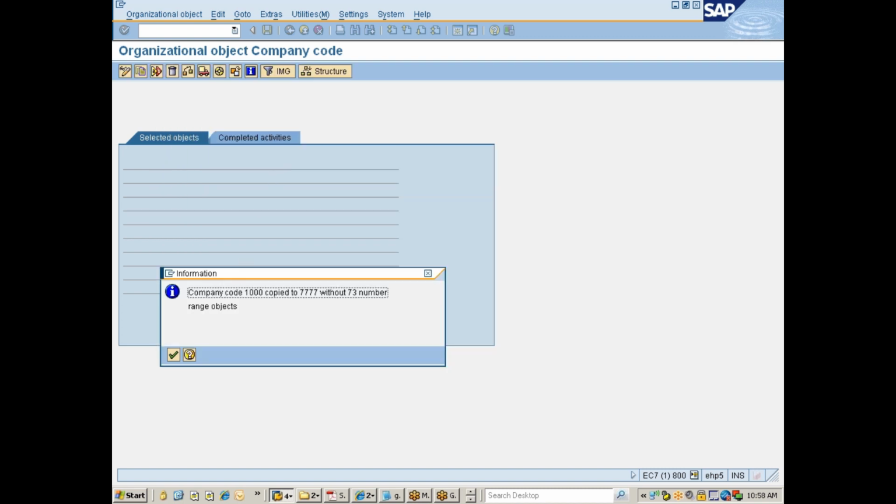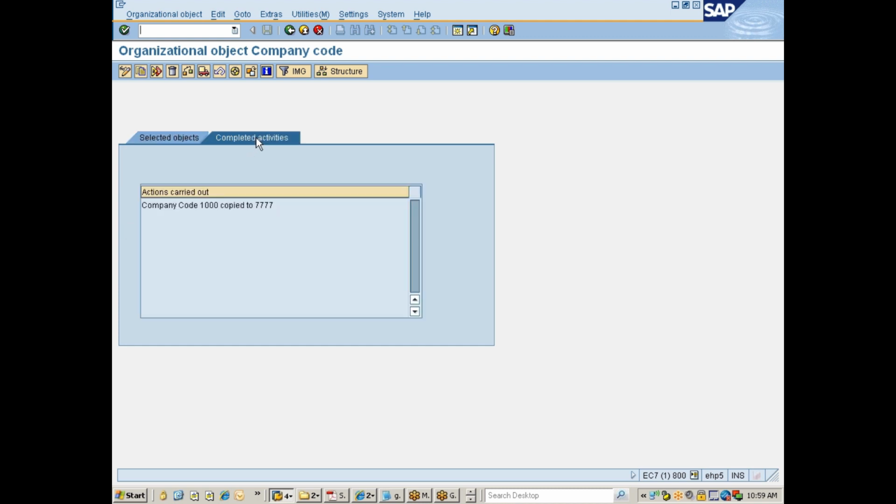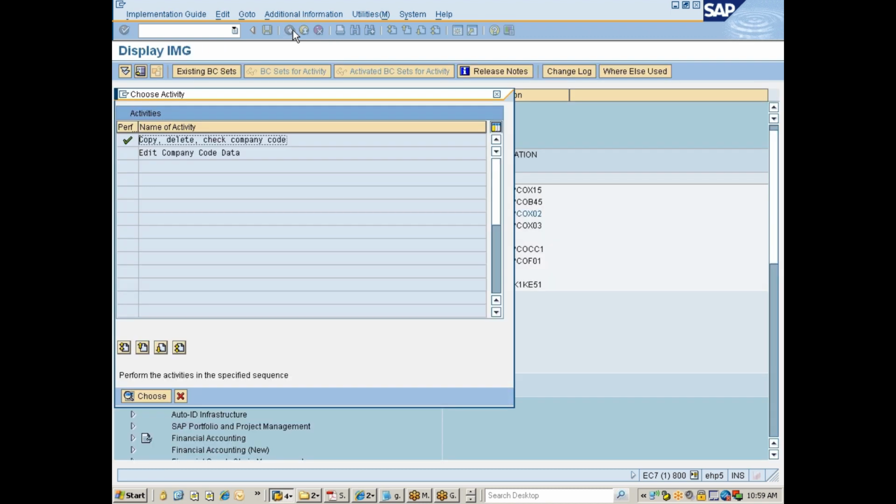Now you see here, company code 1000 copied to 777 without number range objects. That's okay. You just go and say okay. Now you see here, go to completed activities. So here your 777 is created. Okay, so now you go to the second option, that is edit company code data.